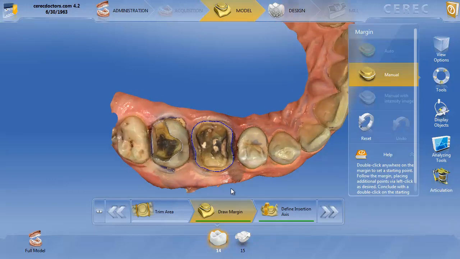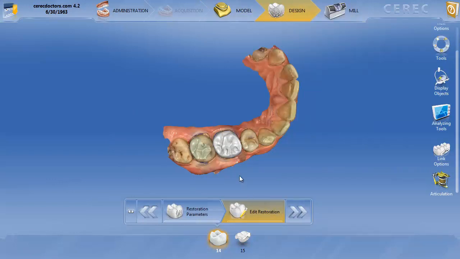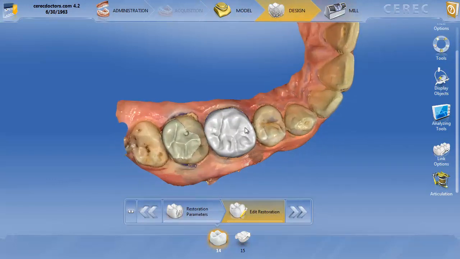So at this point the steps are just as normal. We're going to draw our margins on both tooth number 14 and tooth number 15, and also set the insertion axis for tooth number 14 and tooth number 15, and then move forward to the design phase to get our proposal. Okay, so here's our initial proposal for these two teeth.